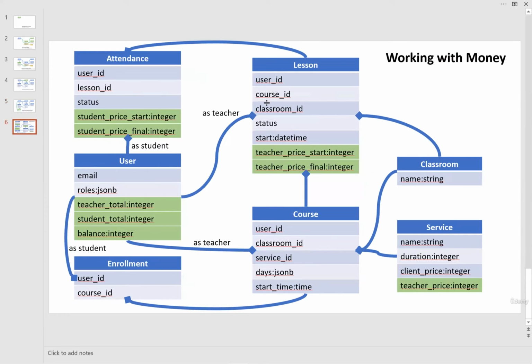And now we're going to go even deeper and work with money. We're going to add a lot of money fields and calculate how much a user must earn for conducting lessons and how much a user must pay for attendances. Based on this, we're going to calculate the user's balance: how much he earned conducting lessons and how much he spent attending lessons.